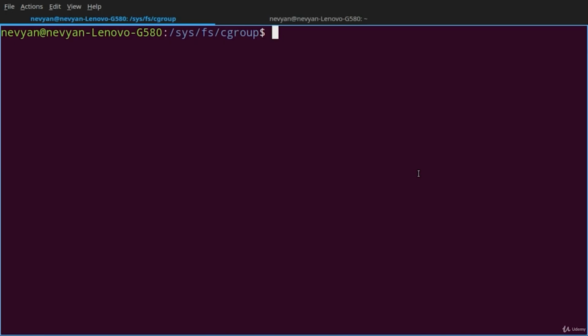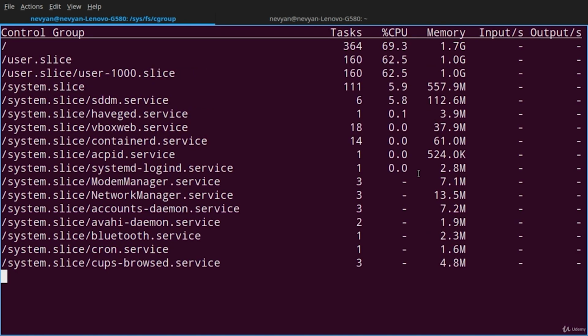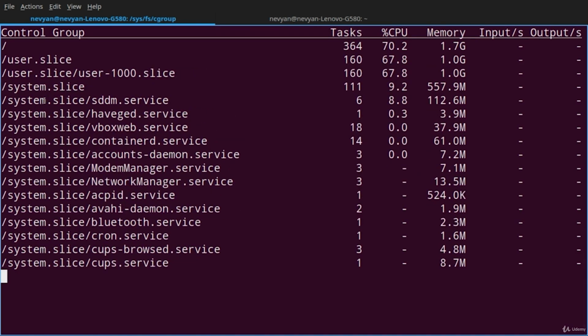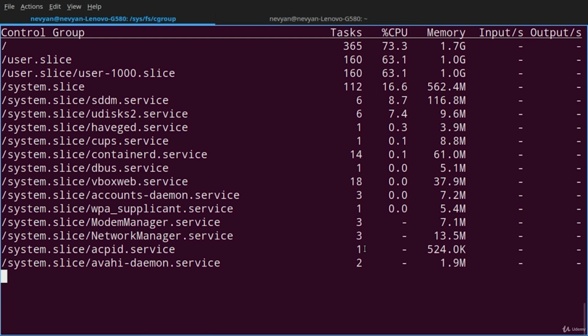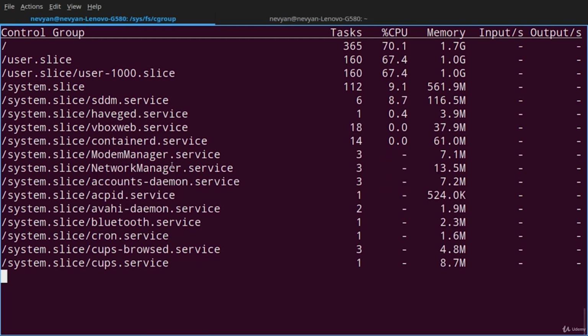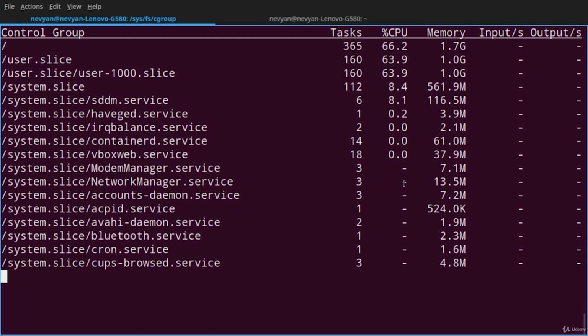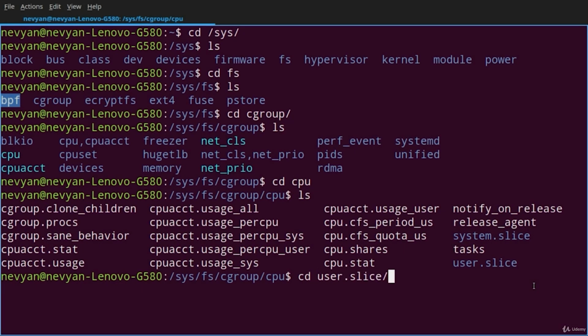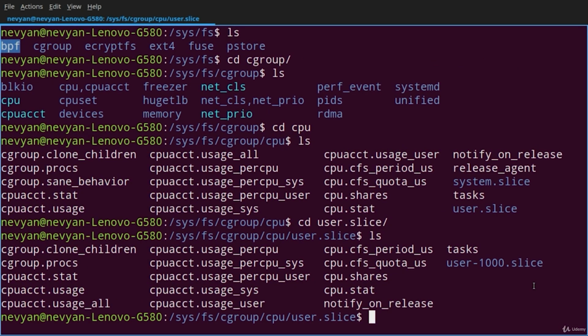We can also see the current slices we have, which are managed by SystemD. So we can just type systemd-cgtop, and we see the user slices and the system slices here: how many tasks are running in those services which belong to the system slice, how much CPU they occupy, as well as the memory.